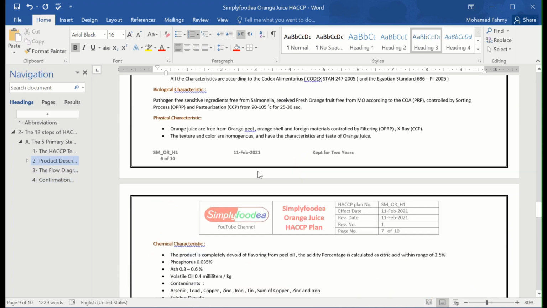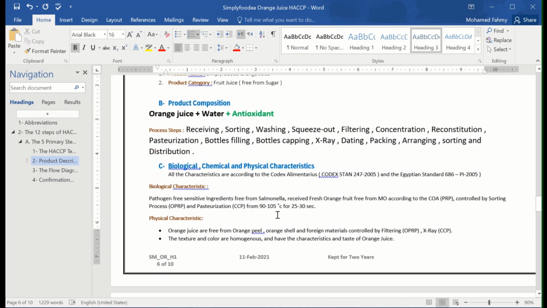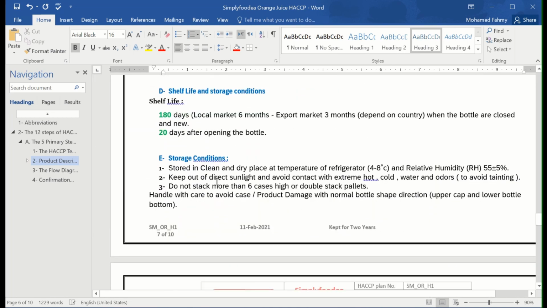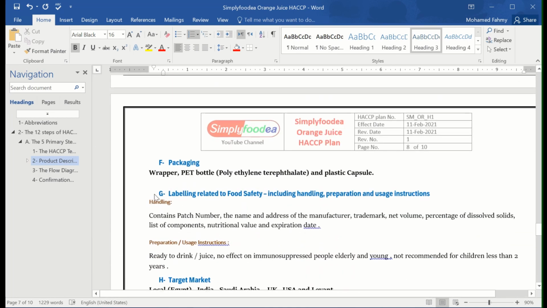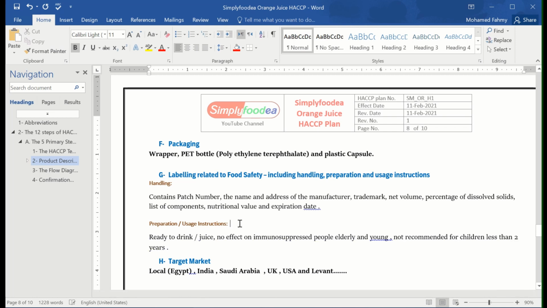Look, if you can find here, the product description is number two, and the intended use and the HACCP plan are number three. It was mentioned here in between the labeling related to food, including handling, preparation, and usage instruction. This usage instruction is the intended use. So no problem to write it here, intended use.